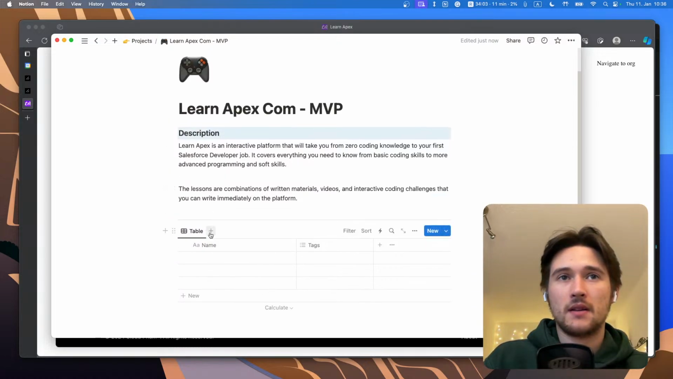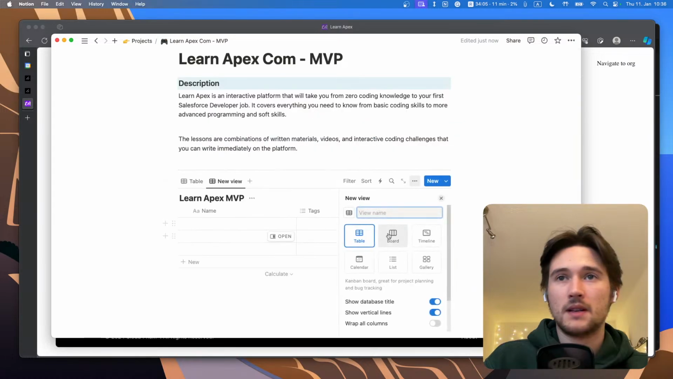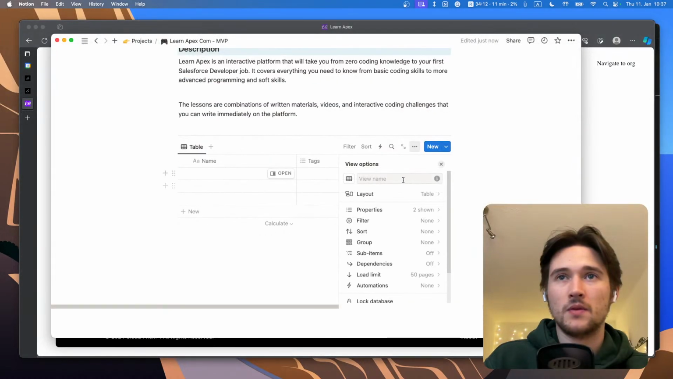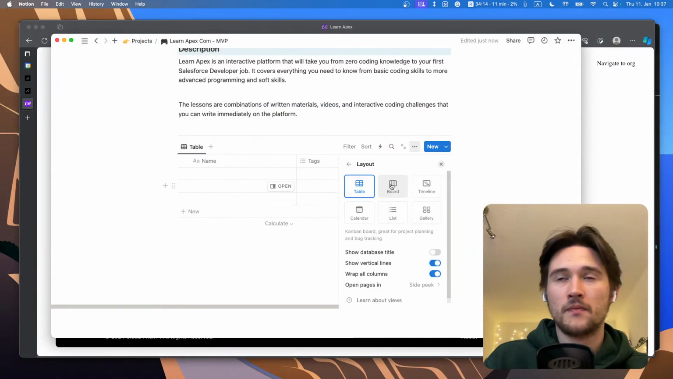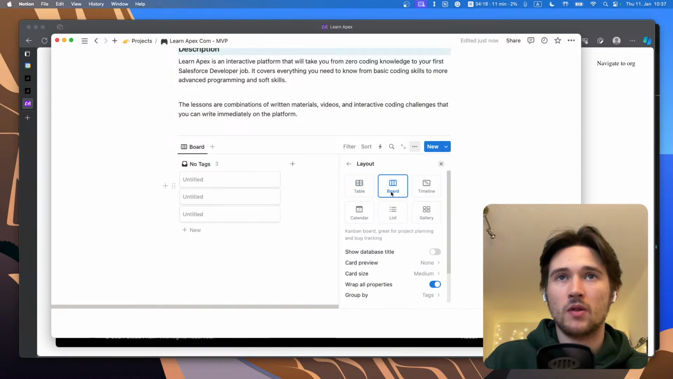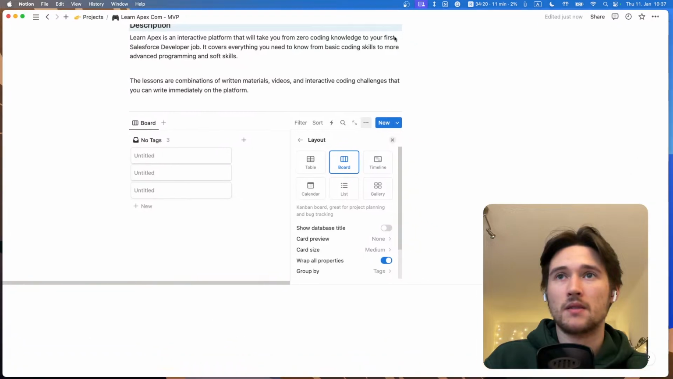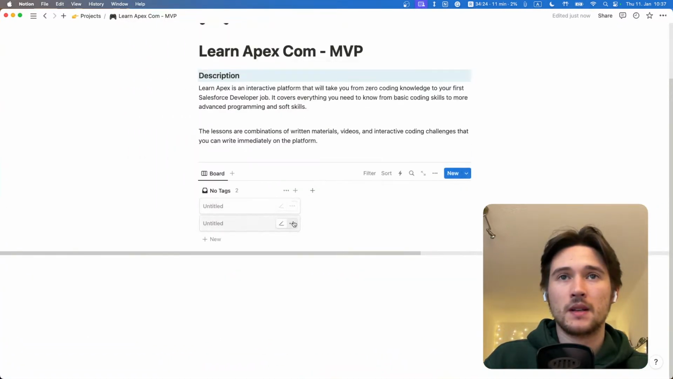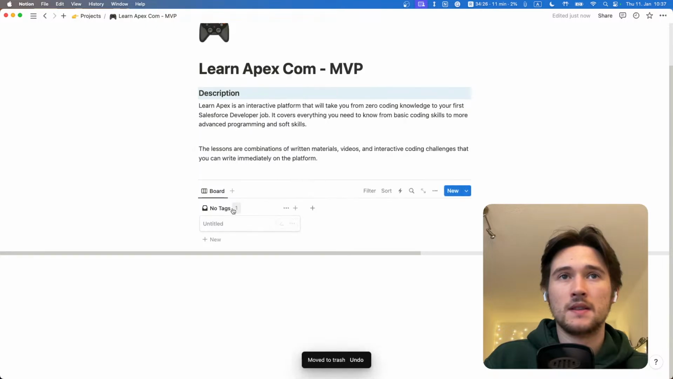And I don't want to have this, I want to have a Kanban view. Okay, delete this. Yeah, delete view. And how can I change the view? Layout. Board, is it? Yeah, board. Okay, that looks good. Board, okay. I'm gonna delete those, don't need them.